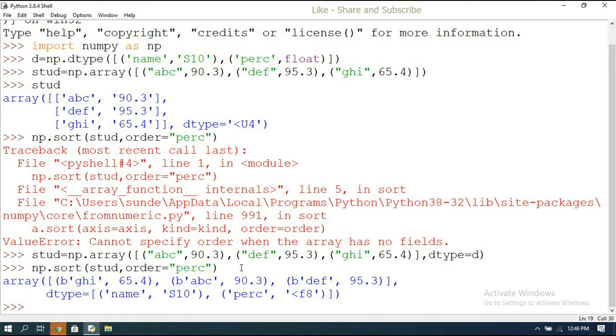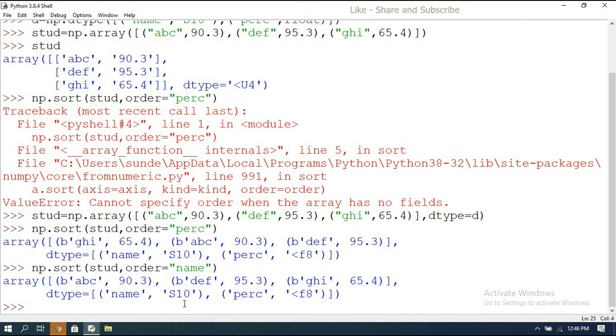And if you sort according to the name, it will be sorted by name. So first abc, next def, and next ghi. So this is how we can implement the sorting technique. Hope you understood this simple technique.